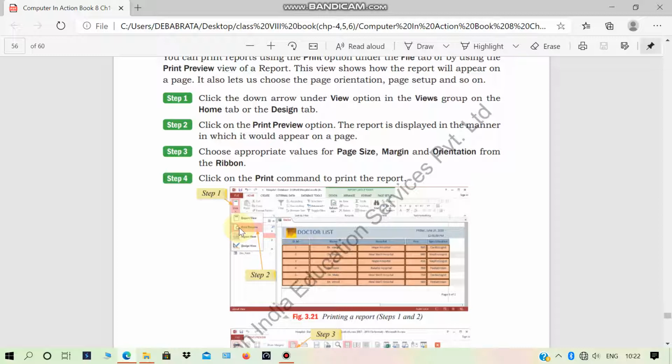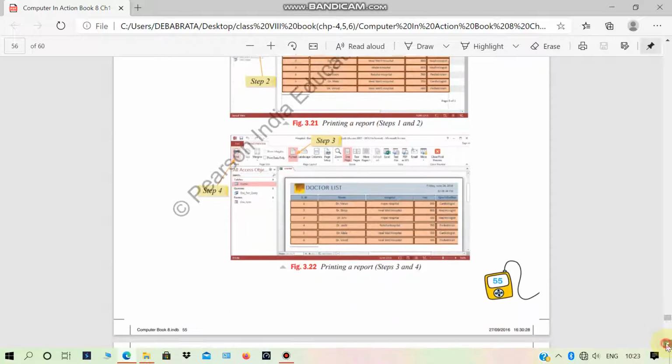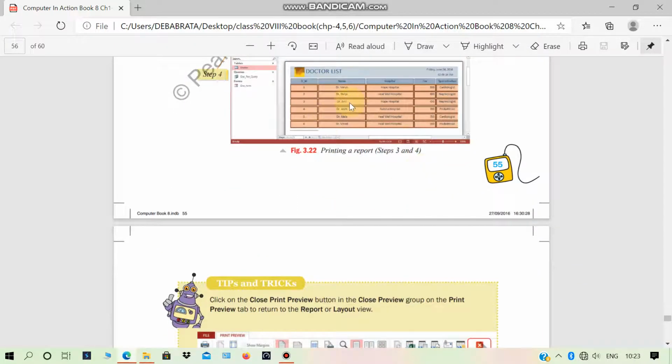In the print preview option, before printing you need to see the report in print preview option. After that you can set the page size. Suppose A4 size page you are taking. Margin, suppose narrow margin you are taking. Orientation, suppose portrait orientation you are taking, or landscape orientation you are taking. After setting all, you can print a report. When you are printing a report, you get the final output like this. So this is all about the report. I am recapping all the things again.